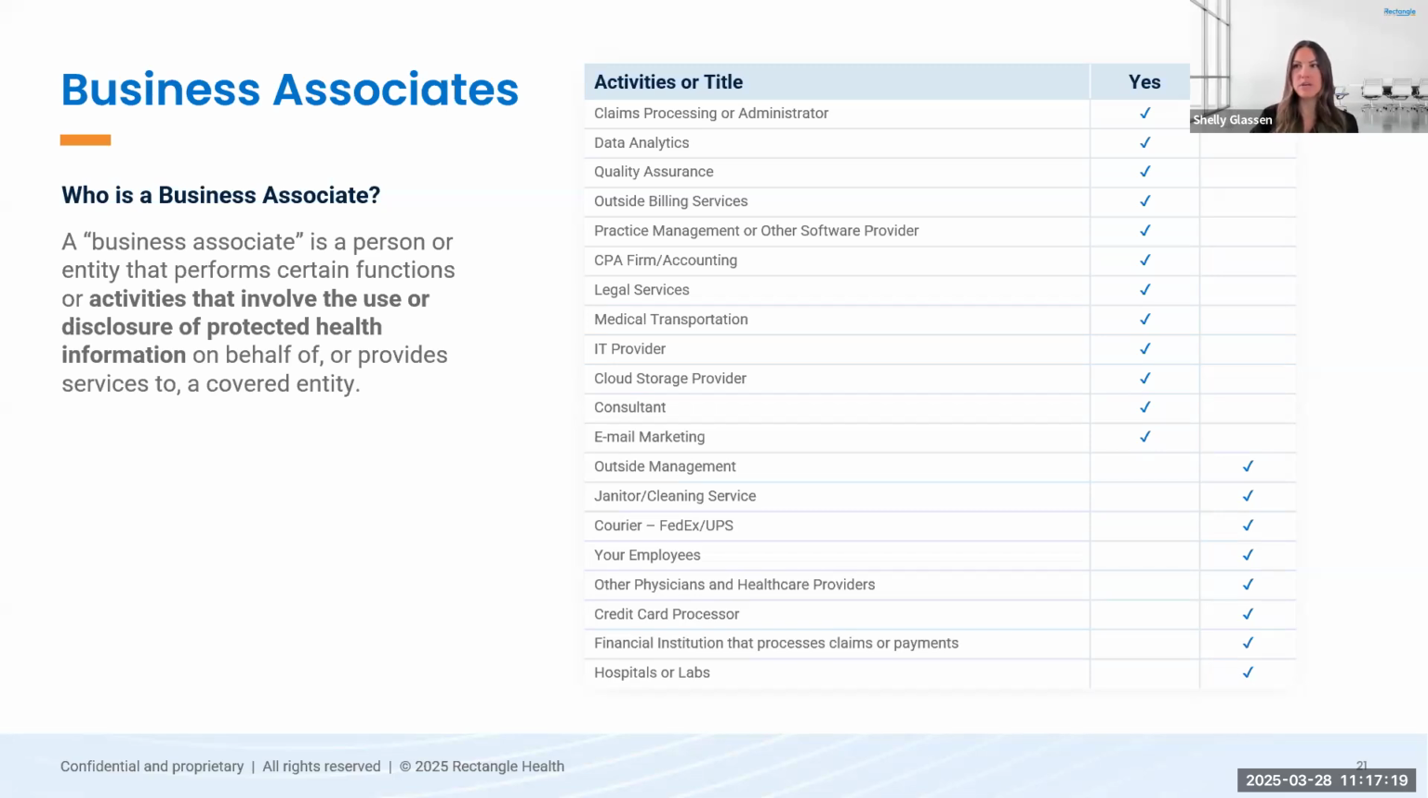So certain examples of a business associate would include any data analytics companies that you're working with, if you have an accountant or a bookkeeper, if you utilize an appointment setting company to remind patients about their upcoming appointments, those are all considered business associates. So essentially any vendors that you're sharing patient data with need to have an agreement in place.